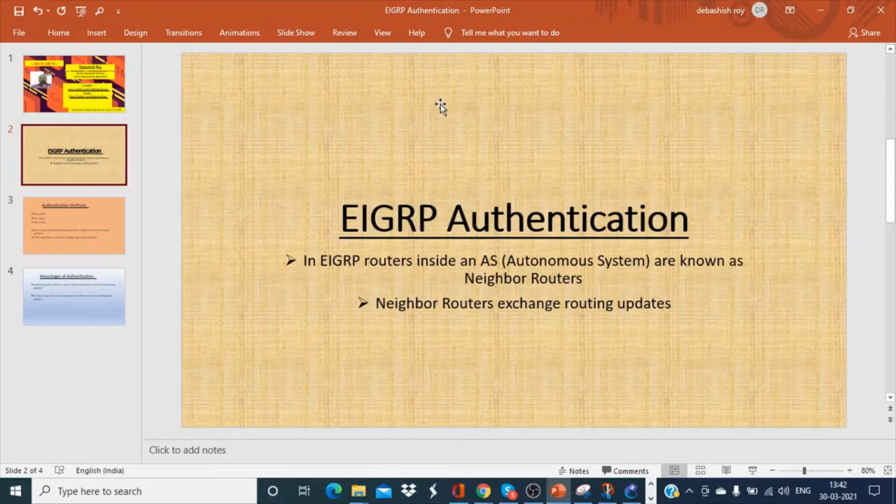Today I'm going to speak about the EIGRP Authentication. EIGRP, Enhanced Interior Gateway Routing Protocol, has a feature known as AS, Autonomous System. AS is a logical bounded area where all the routers reside, and routers inside a particular AS are called neighbor routers. Those neighbor routers exchange routing updates between themselves inside an autonomous system.